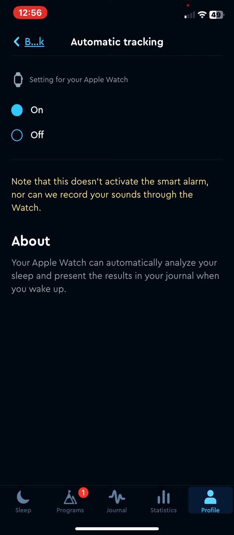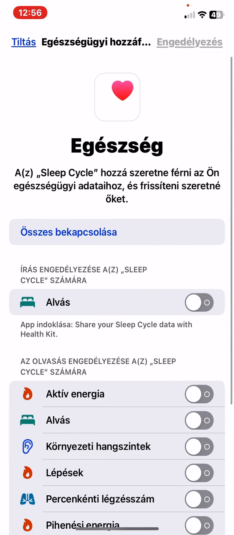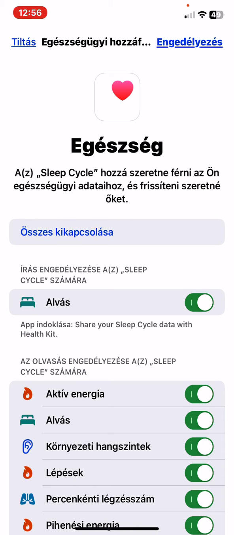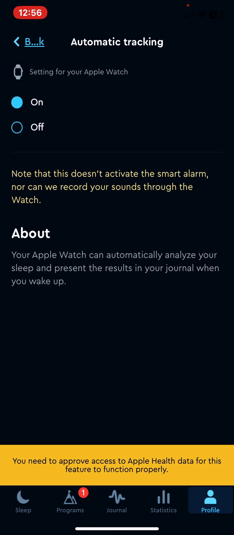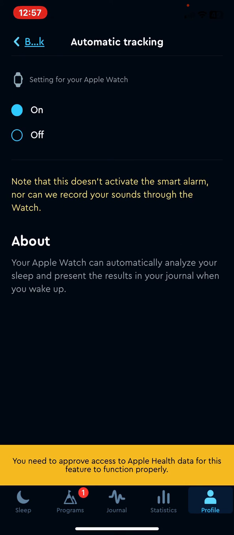And then as you can see, you can turn it on. And if you click on the allow button at the top of the page, then this function is enabled.